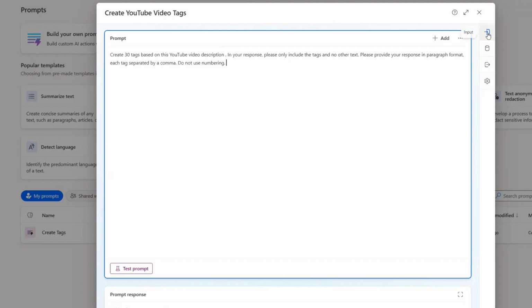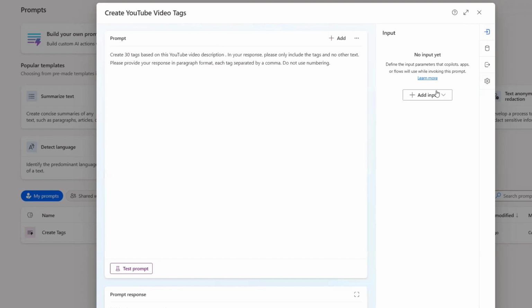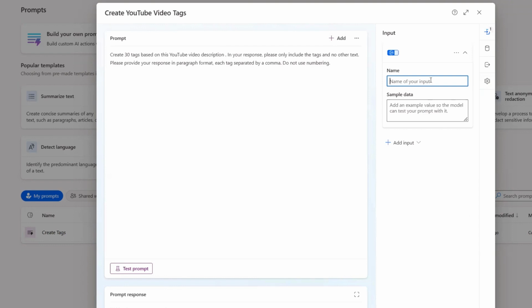Now, over on the right-hand side, you're going to see input. So if you click on that, and then you click add input, and we're going to add text input. And the name of this is going to be called video description, because this is where we're going to pass the video description from our trigger into this action. Now you're going to need sample data. So what I recommend you do is you go over to one of your videos and grab the description, one you've already created, just so you can copy that description and paste it into the sample data.